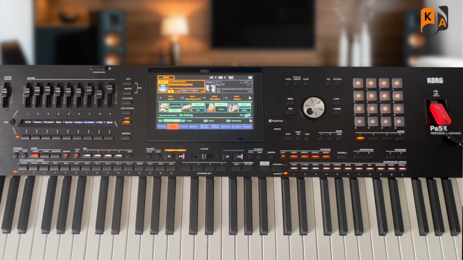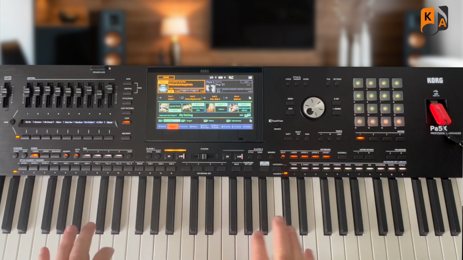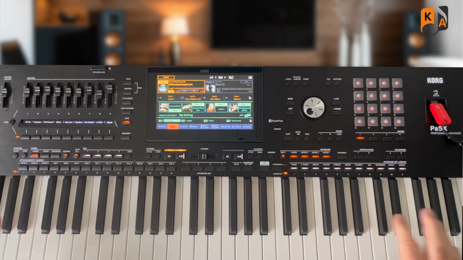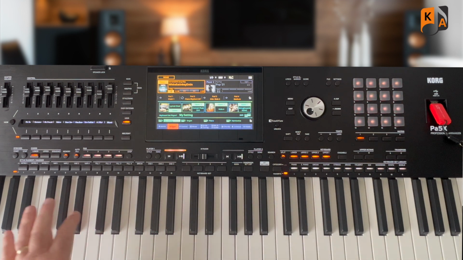Well, in this little video, we're going to show you how to create an additional split point in the right-hand part of the keyboard. Now, I say in the right-hand part, I'm assuming that many of you will be using the standard split point and playing this as an arranger keyboard. But if you're just using sounds across the whole keyboard, the same rules will apply. But we're using this with our global split on because I'm using a left-hand voice.